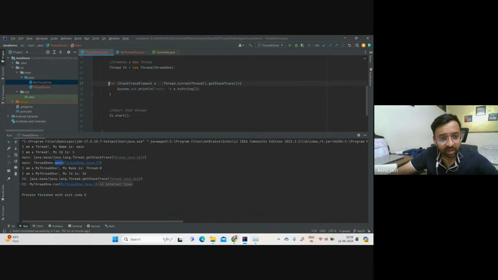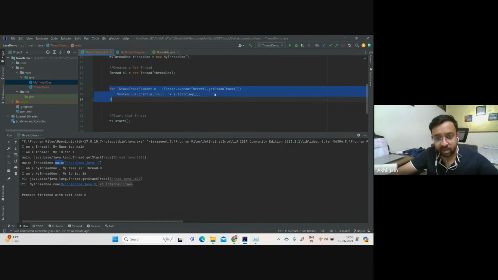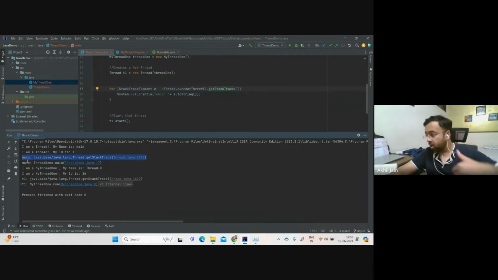When it is running this line number 17, because this is where we are currently, right? At that point of time, everything above this has been executed. Here, what is on top of it is this method which is currently running, so it is showing you that method also. But these are all placed on the call stack of the main thread.